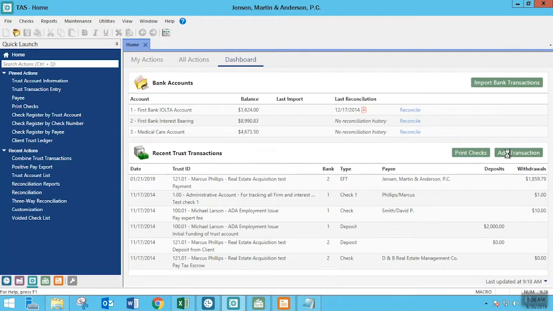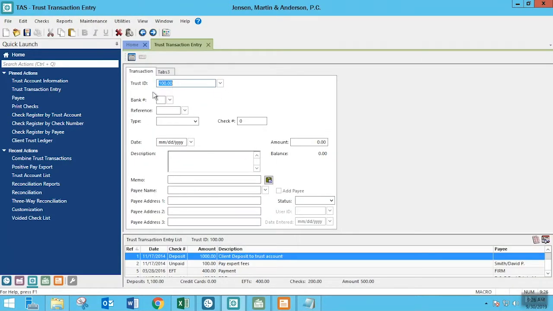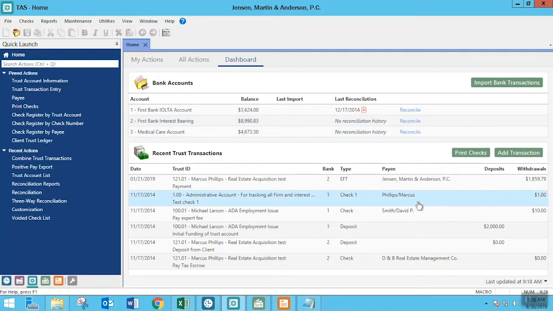or I can add a transaction directly from the dashboard. So I can come in right from there and add in any transaction that I need to add. So just a very simple dashboard here, but it does bring some of those things out to the forefront so that you can see them easily.